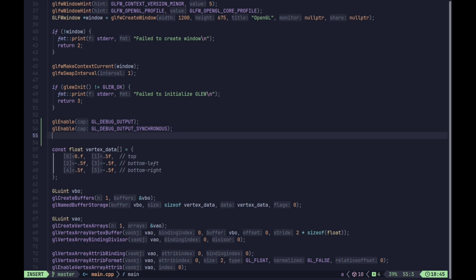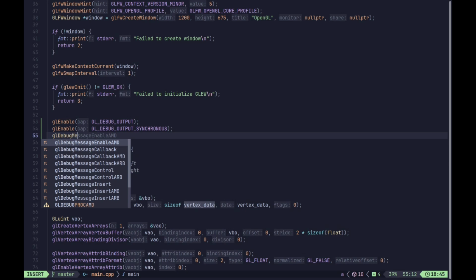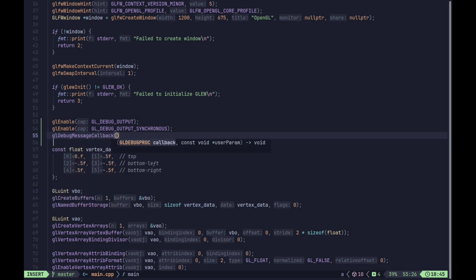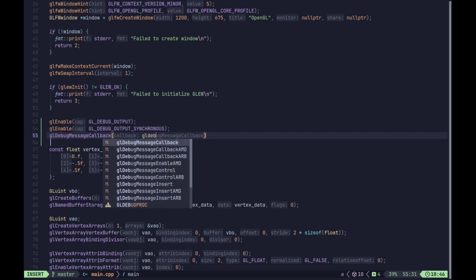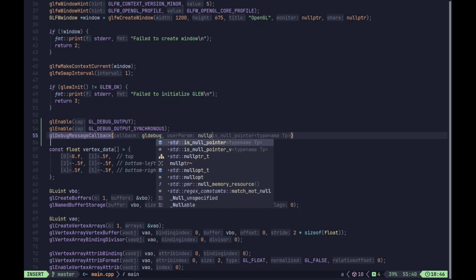After that, in order to register which function we want, we can use the glDebugMessageCallback function, and this function allows us to give it a callback as well as a user parameter. The callback is the function that we want to be called whenever OpenGL wants to log a message, while the user parameter is any arbitrary parameter that we want to pass to this function. So in order to set this, we are going to define a function called GLDebug in a second, which we will pass here, and for the user parameter we don't really care, so we can pass a null pointer.